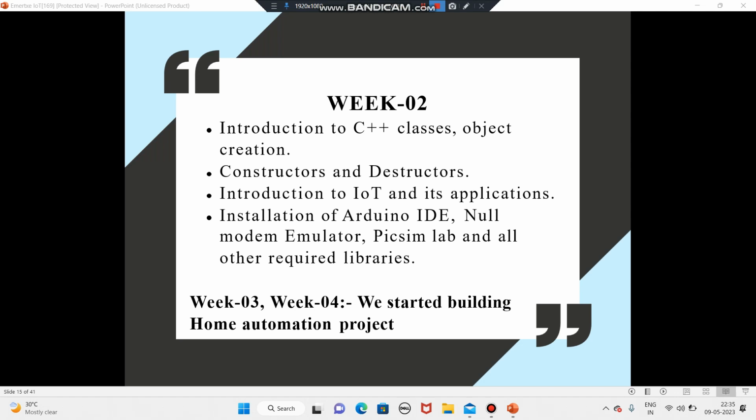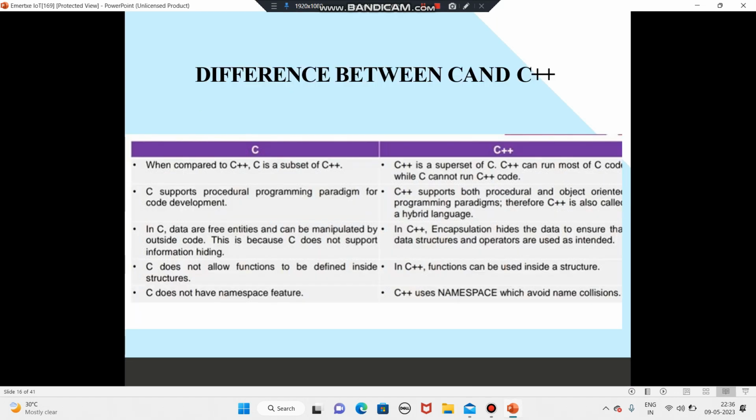In week 2 we learned about introduction to C++ classes, object creation, constructors and destructors, introduction to IoT and its applications, installation of Arduino IDE, emulator, Proteus lab and all other required laboratories, and building a home automation project. In this internship, we learn programming languages like C and C++.